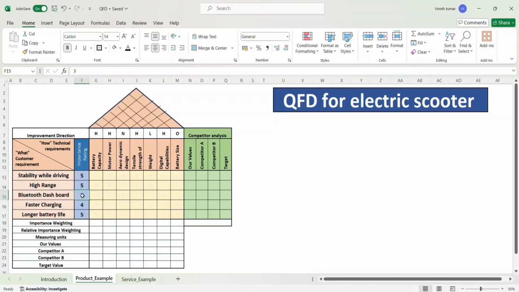So section 1 filled, section 2 filled. Now we will come to section 3, and section 3 talks about my technical requirements in an electric scooter.